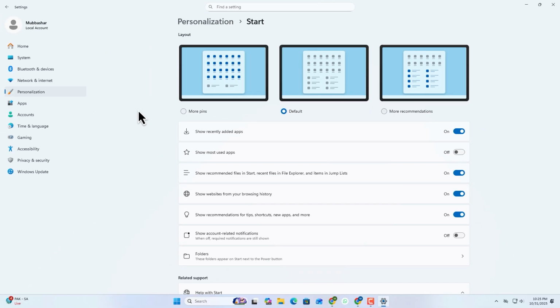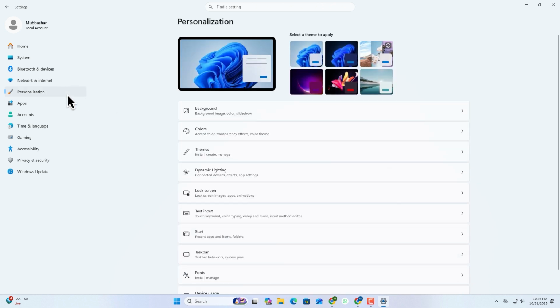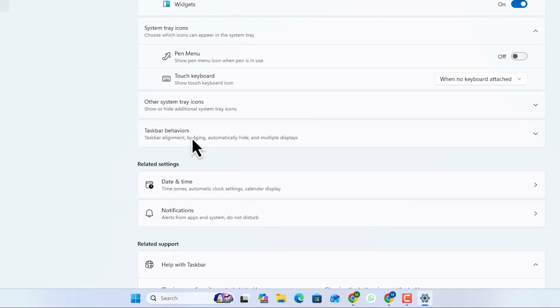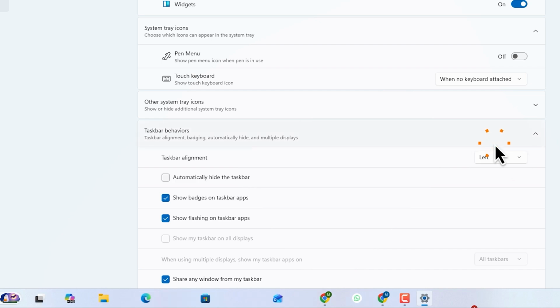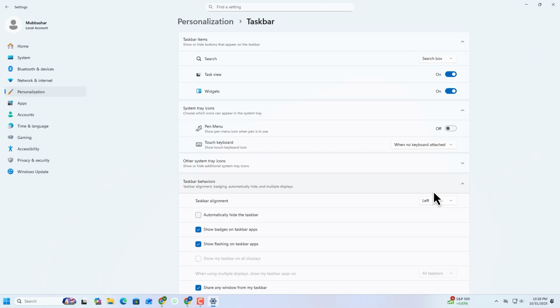You can also move the Start button to the left if you prefer the classic Windows look. Go back to Personalization, Taskbar, then under Taskbar Behaviors, set Taskbar Alignment to Left. And that's it! You've customized your Windows 11 Start menu just the way you like it.